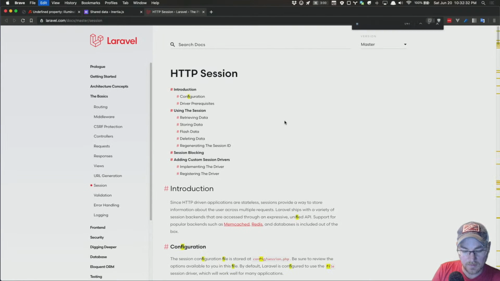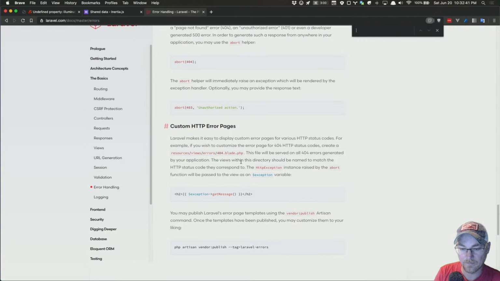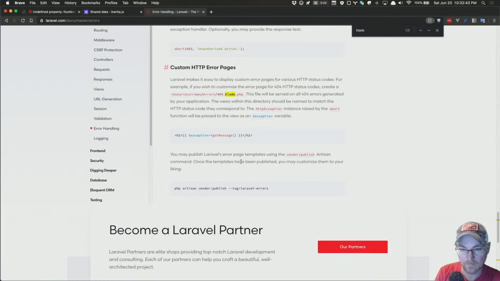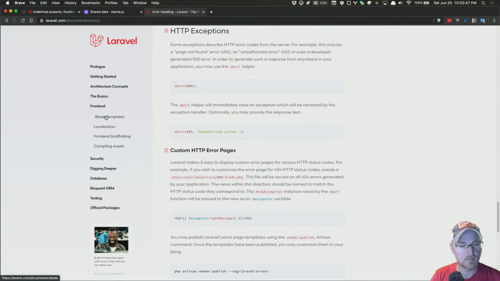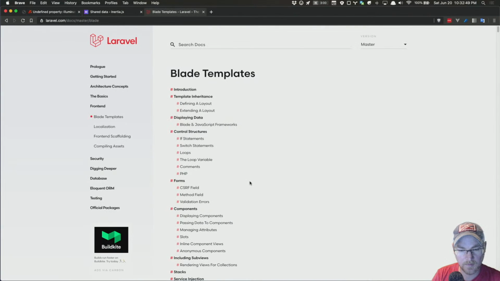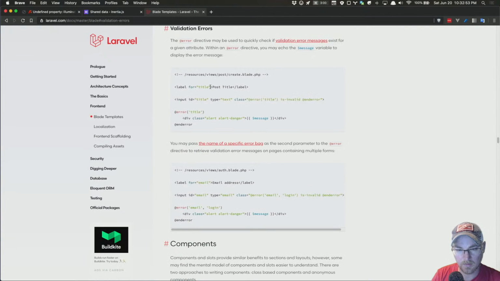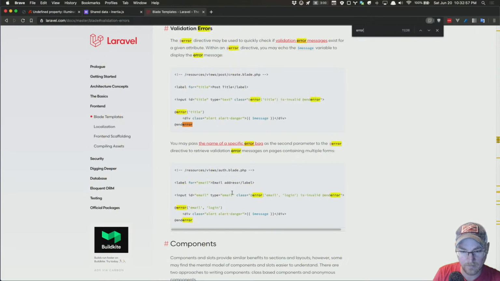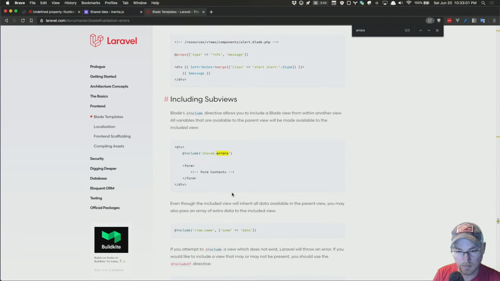Oh, let's see. Errors, error handling, blade. Front end, blade templates, validation errors, message, and error title. Include shared errors, validation errors.